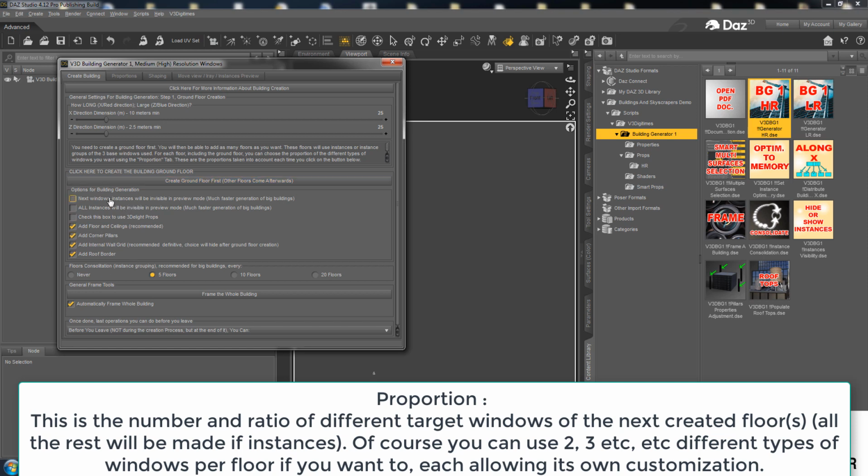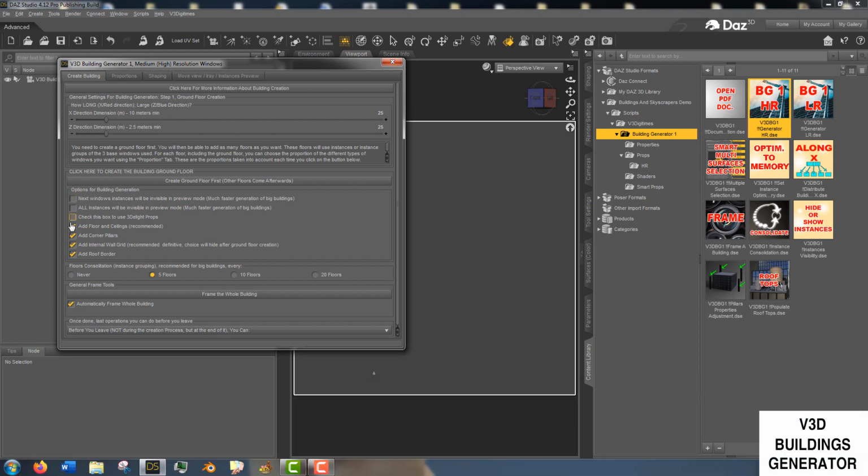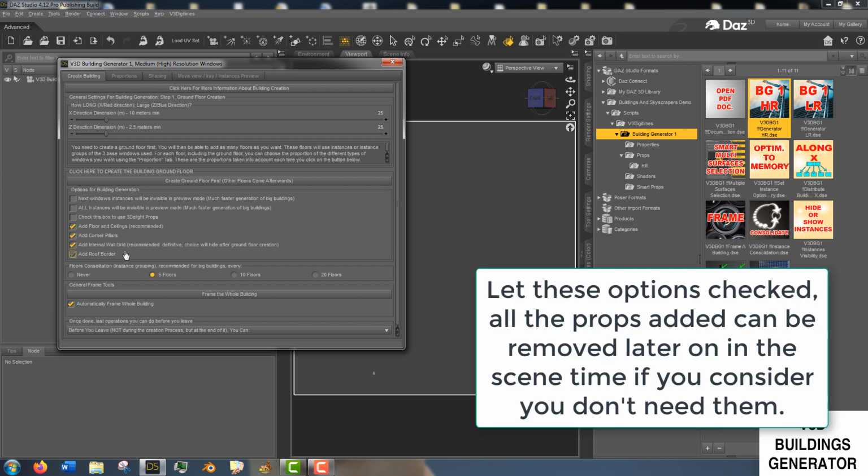Here you have options allowing you to hide instances while you create the building, for instance, and to add floor, corner pillars, internal wall grid, and roof border. I recommend to let this checked because you can remove it afterwards if you don't need it. So let it checked. And this allows you to automatically frame the building you create while you create it with a camera which is added in the scene. So let's click on this to create the ground floor.